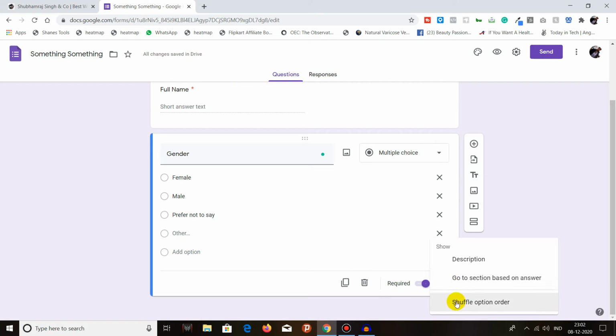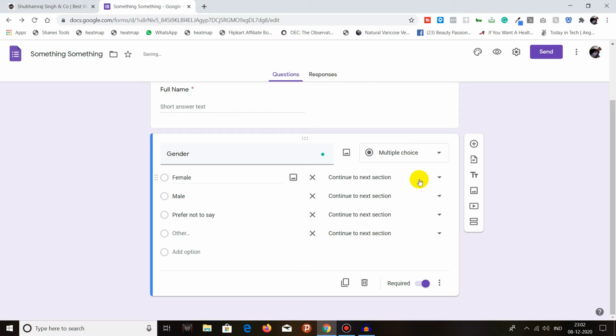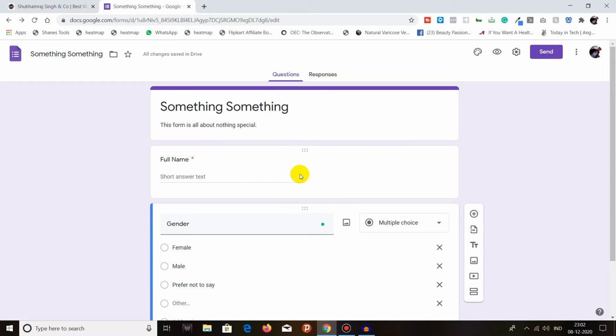You can shuffle the option order, and go to section based on answer. So this is how you create a multiple choice question. So we are done with the short answer and multiple choice.